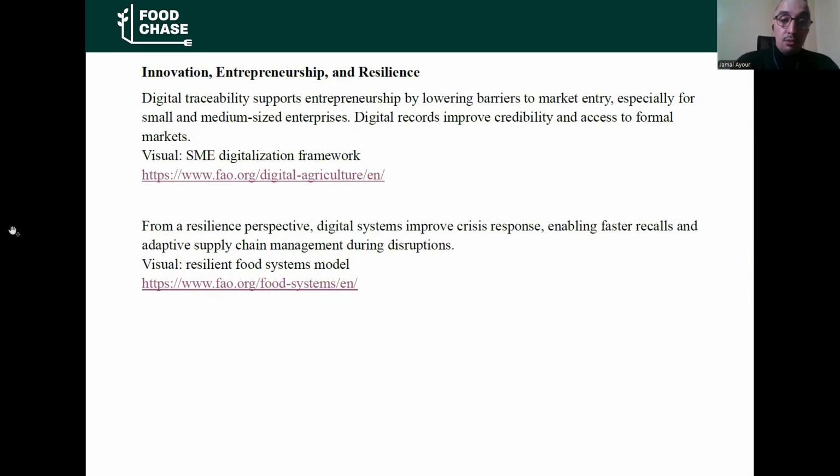And in this link, we have some visual explanation of, for example, a system management digitalization framework. And from a resilience perspective, digital systems improve crisis response, improve quality of the results, and also resolve some problems for some industries, enabling faster repairs and adaptive supply chain management during disruptions.